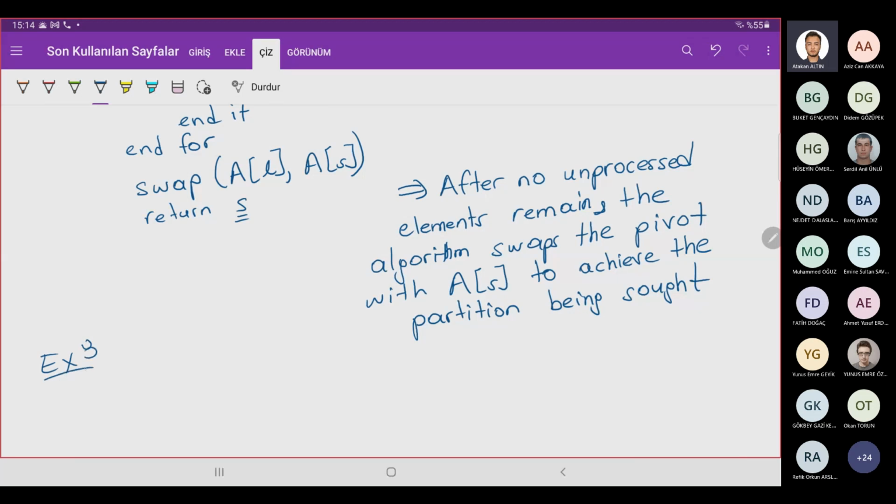For example, my elements are 5, 2, 3, 6, 4, 7, 8, 1. Okay. And this is P. This is S.